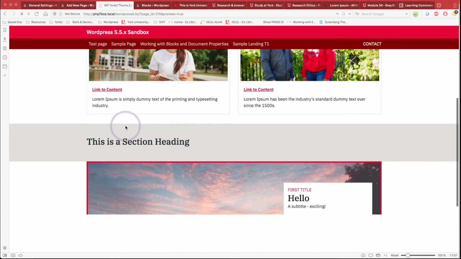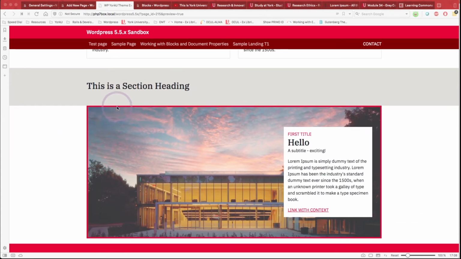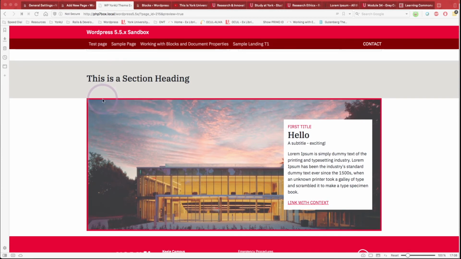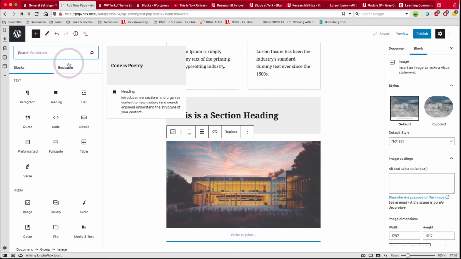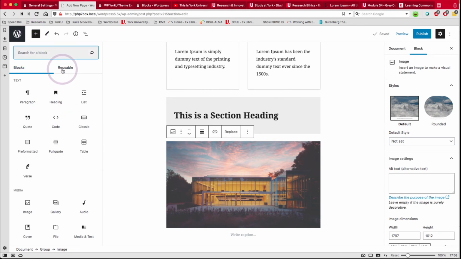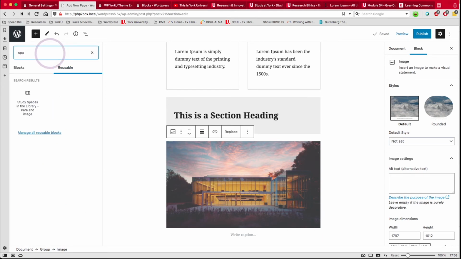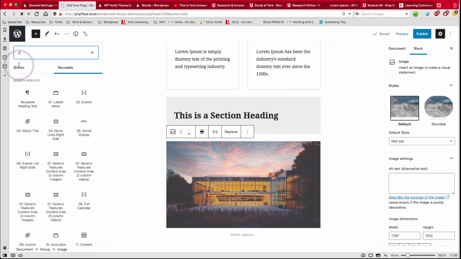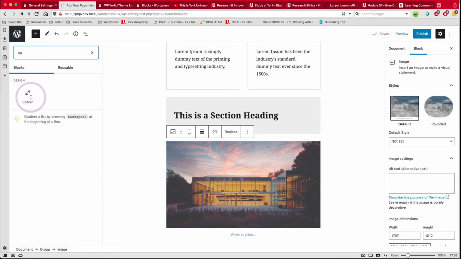Okay, let's see. See, it is separated, but I want to give some space. This is too close to the other one. Let's go back to the page that we had. I believe there's a spacer. Is it in space? No. Might be a regular block that we get. Space. Oh, there we go.